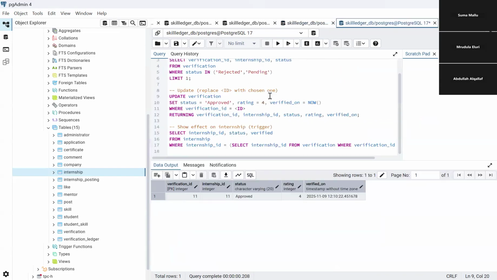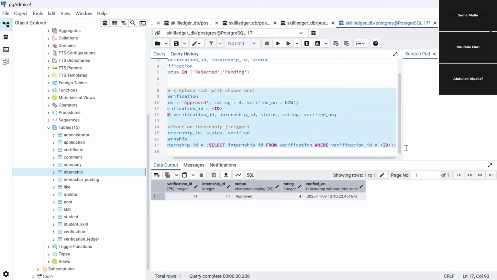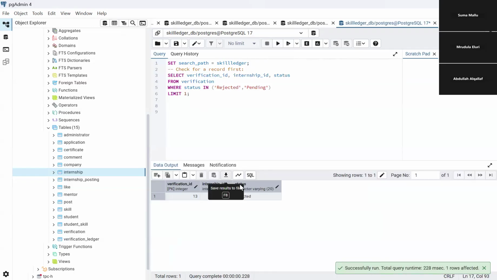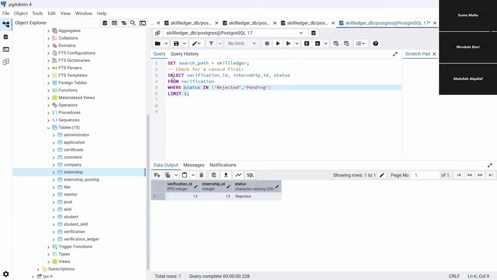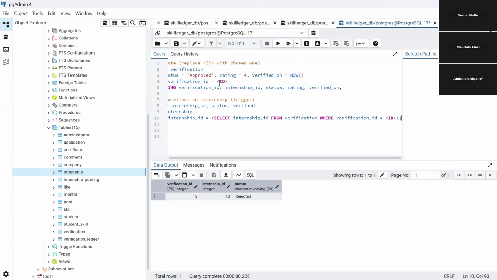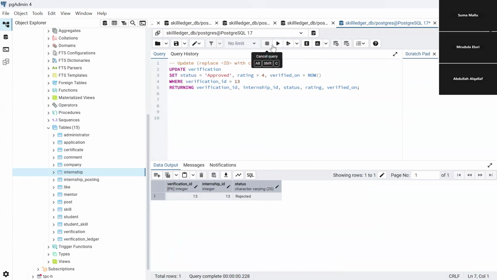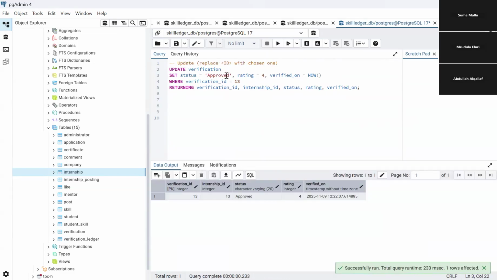Next we'll show how our triggers automate workflow logic. If we run that code, it shows as rejected. Now, in order to update it from pending or rejected to approved, we now add the code and it says approved now, as the verification ID was changed. Once this runs, our trigger automatically updates the linked internship status to verified and sets verified as true.